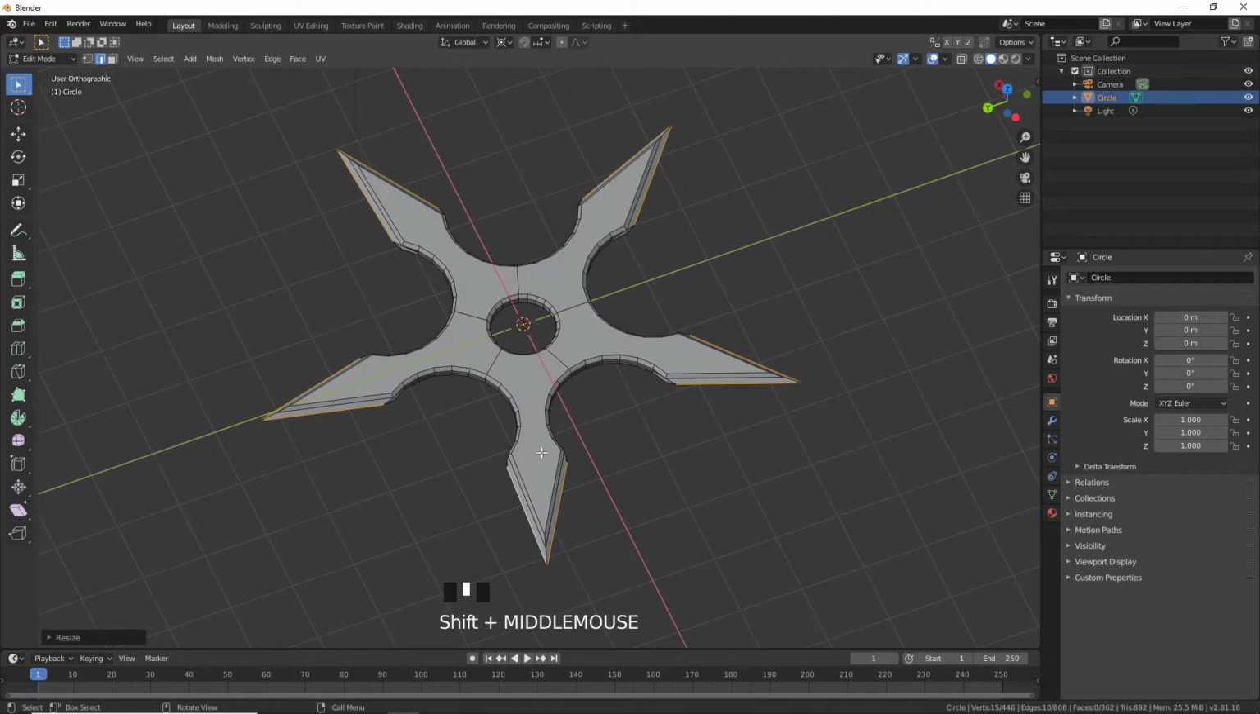Using the same principle, you can create a shuriken with 6 blades, for example, if you want. With 4 blades is easier. Thank you very much. Bye.